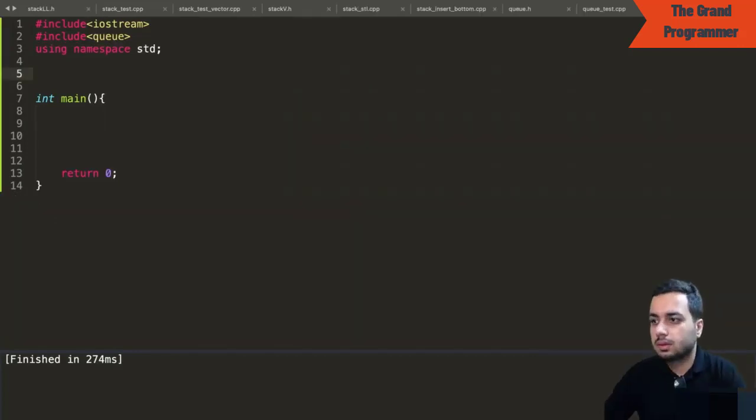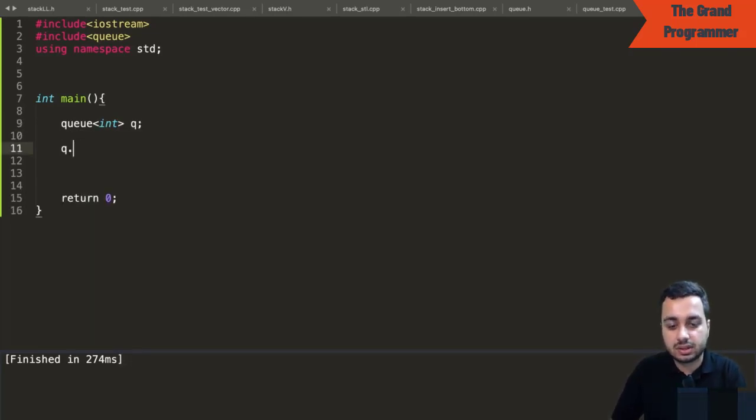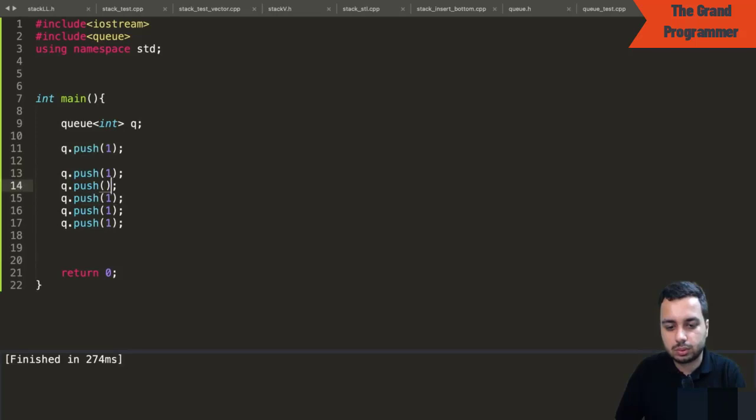Hi everyone. In this lecture, I'm going to tell you about the Queue STL, the Queue standard template library. The queue class is present in the file #include queue. So you have to include this, and once you include this, you can easily make a queue of any data type. Let's say queue of integers, and let us try to insert some numbers in the queue. So queue.push 1, and maybe 2, then 3, then 4, then 5, and then 6.